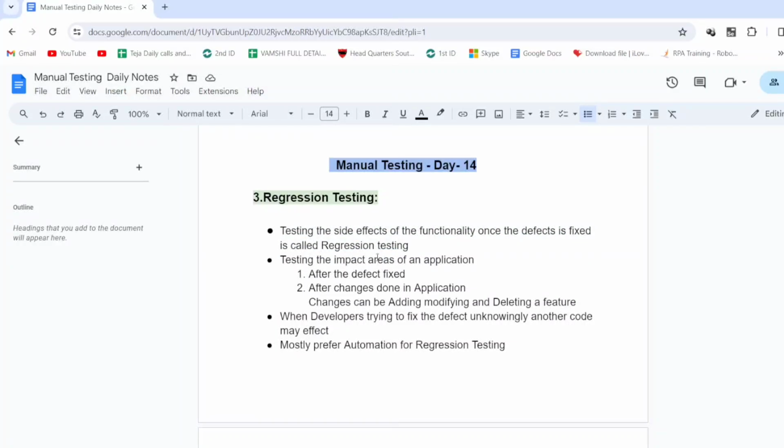In the last class we saw smoke testing, positive testing and negative testing. It is one of the types of functional system testing. So let's see today's topic, the third type of functional system testing, that is regression testing and retesting.